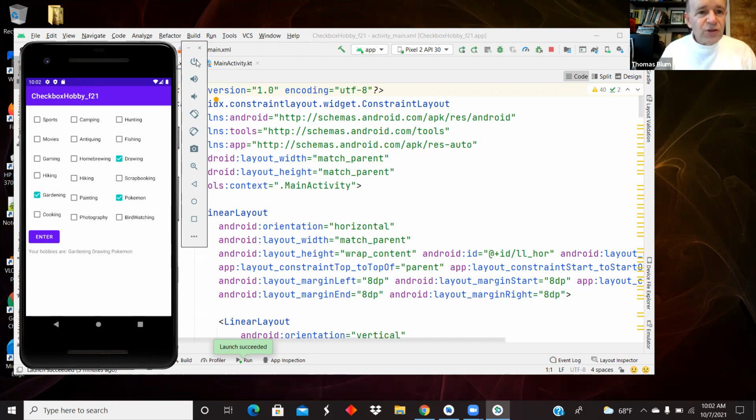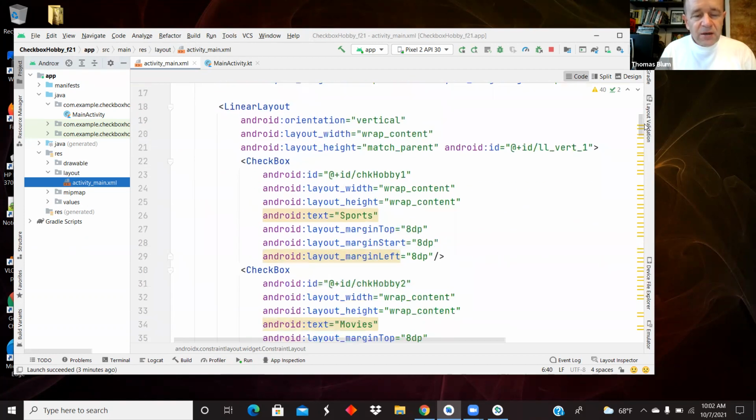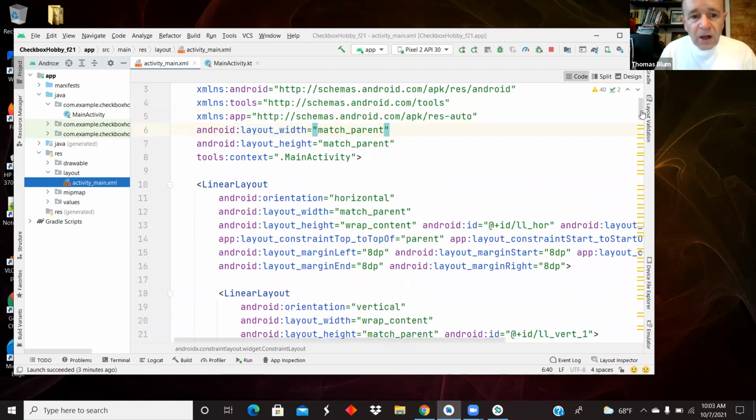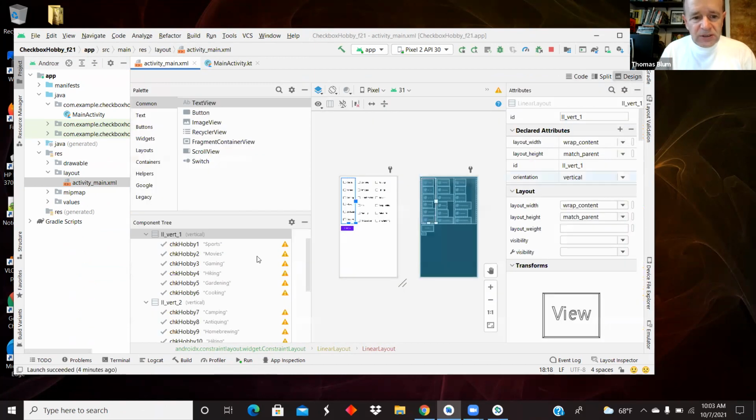Okay, so let's look first at the design. So here we are in activity main, and we achieved those columns with some linear layouts. So we had a large linear layout that was horizontal. And then within that, we will have 3 linear layouts that are vertical. Let's see if we can go to the design and look here.